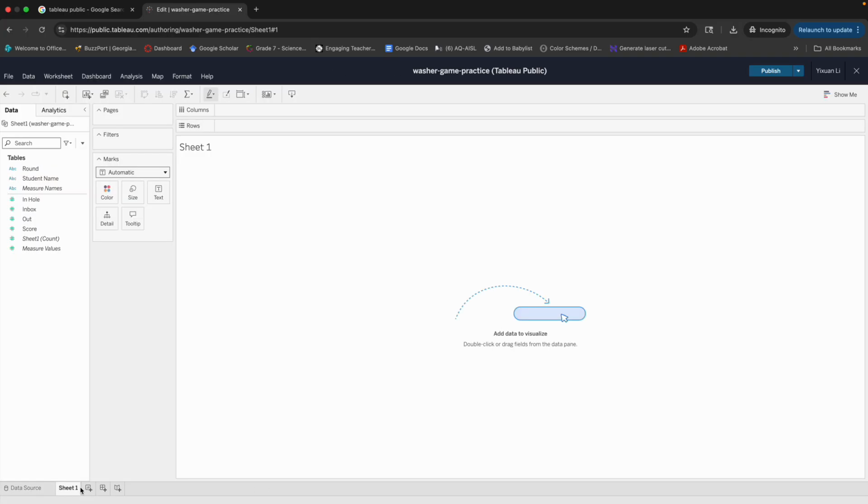And in order to create a chart to answer this question, which student plays the best for all the rounds, you can prompt your students to create a sketch first on a piece of paper or on your whiteboard. You might want the student's name to be on the x-axis and the scores to be on the y-axis, so that it shows for each student how much score they get. With that sketch, you can connect it back to Tableau. We want to put student name along the x-axis.